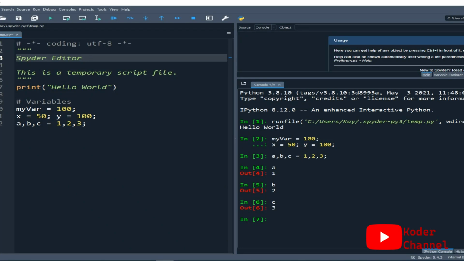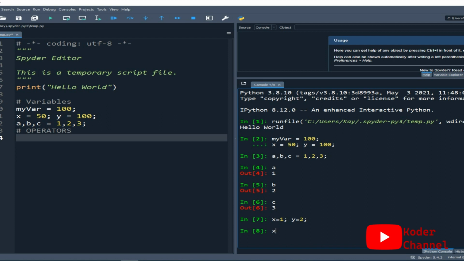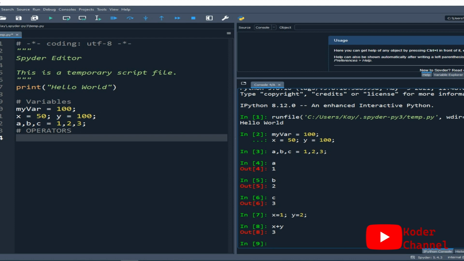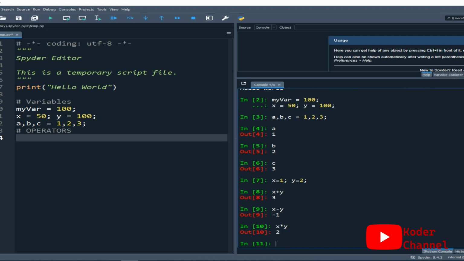Now let's talk about operators. Basically, we have mathematical operators, logical operators and others. Let's start with the mathematical ones. We already said x is 1, y is 2. So we can say x plus y, and we have our output. We have the minus. We have multiplication, x times y; the asterisk is what you use. We have division, where you use the slash.